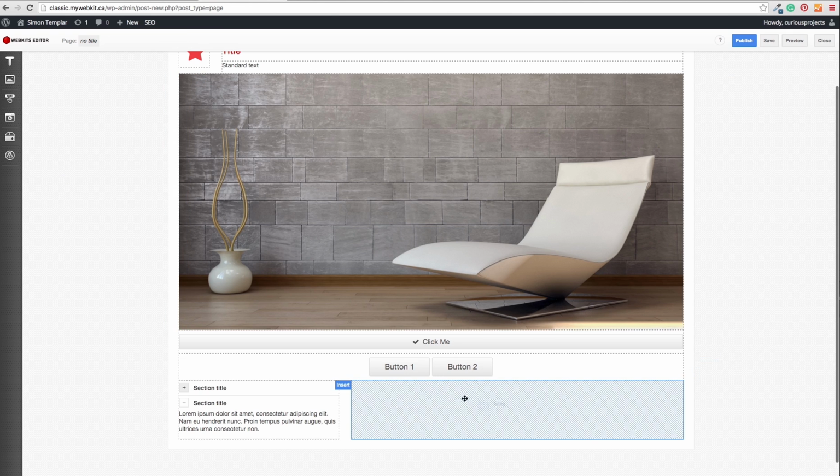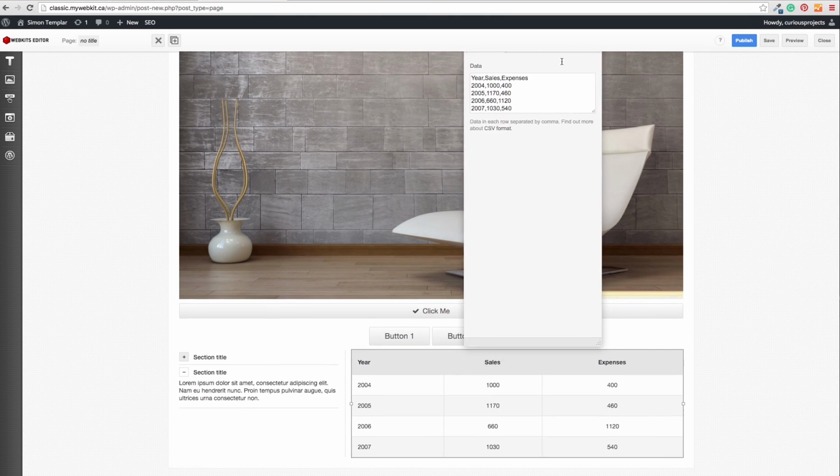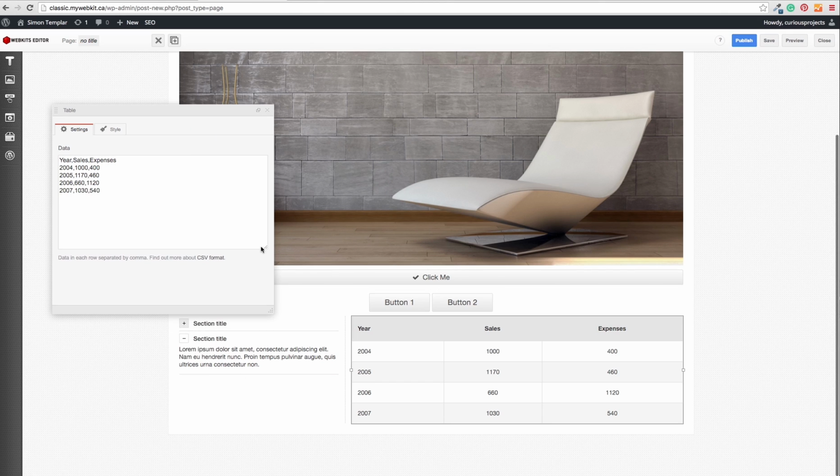Next we have tables. Now the tables are comma separated value tables. If you're not familiar with those, it's a standard kind of spreadsheet format. Excel and a number of other standard programs will export the content of their spreadsheets in a comma separated value. But basically what it means is every time there's a comma, it will create a new cell.